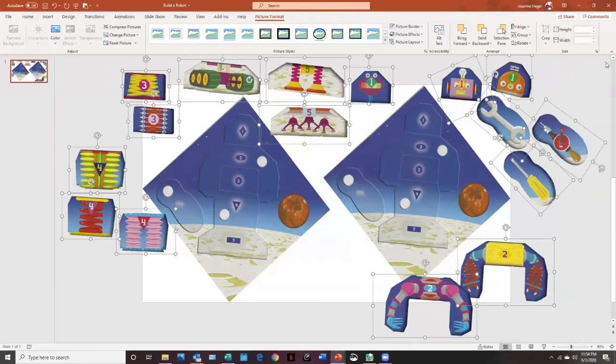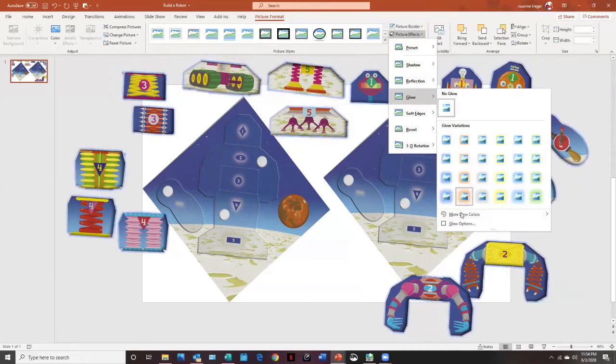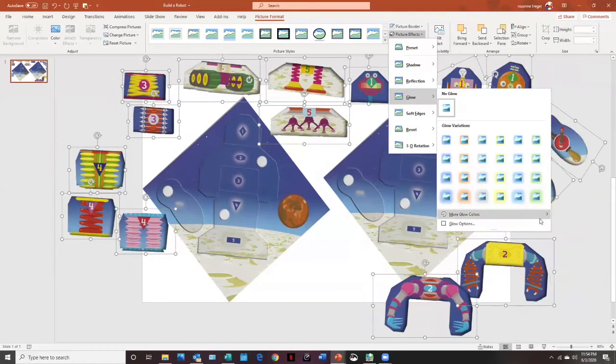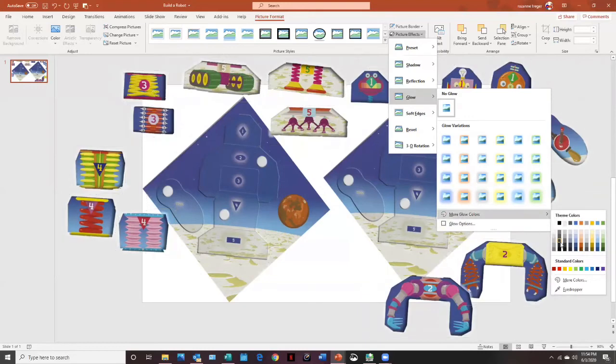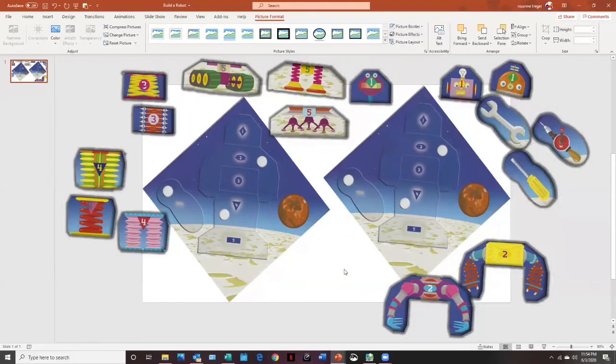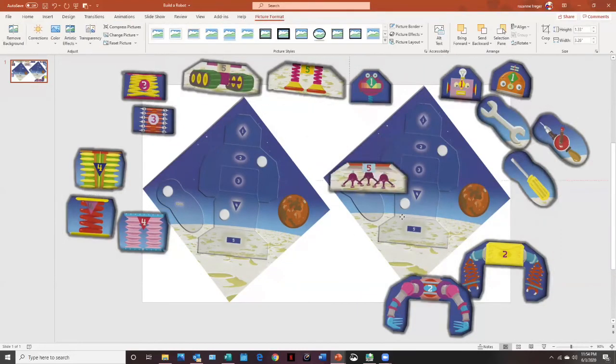And now I'm going to add a glow around the pieces so that when I drag them onto the game board, there's a little bit of contrast between the background and the game board. So I'm going to add a glow and I'm going to pick more glow colors. And I like to just pick a dark gray or black. So that's what it looks like when we drag it onto the game board.